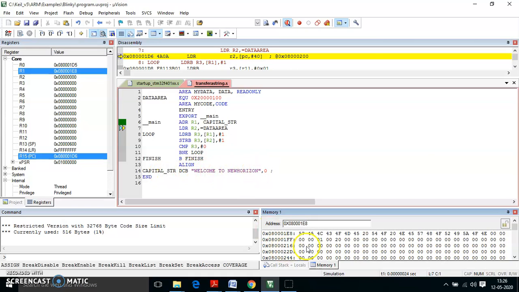W has the equivalent ASCII value 57. Again, E has the equivalent ASCII value 45. So you can say WELCOM, and again 45 is repeated here. The space has the equivalent ASCII value 20. There is another space after TO, that is again 20. Like this, we have the equivalent ASCII values of welcome to New Horizon.